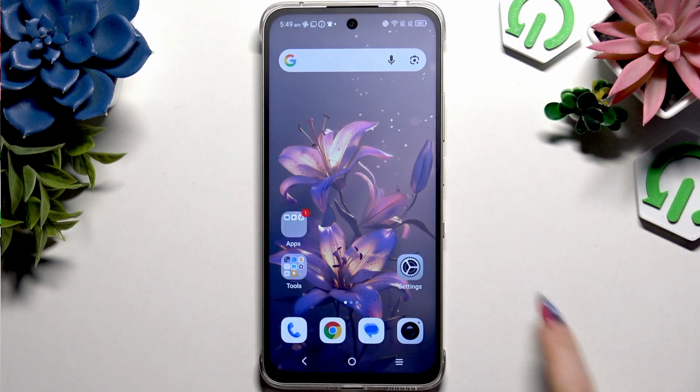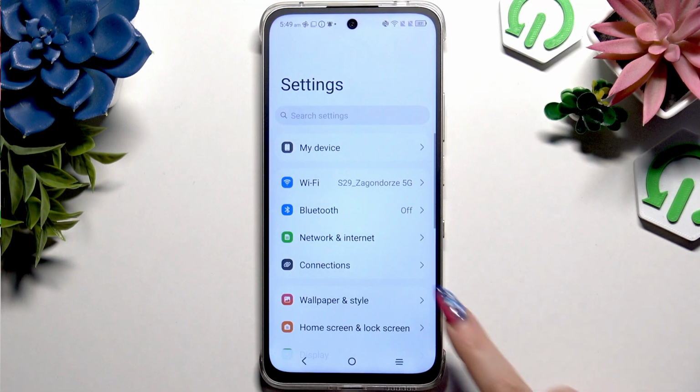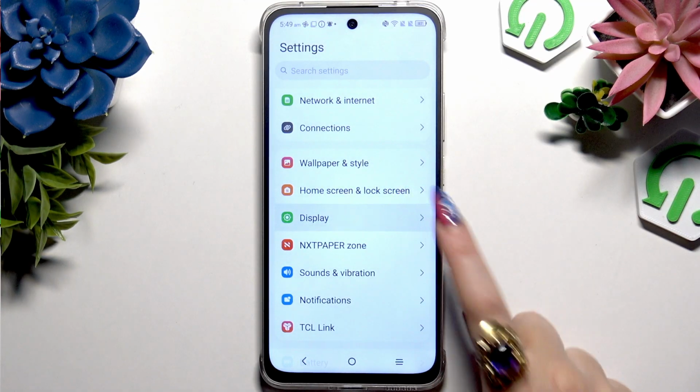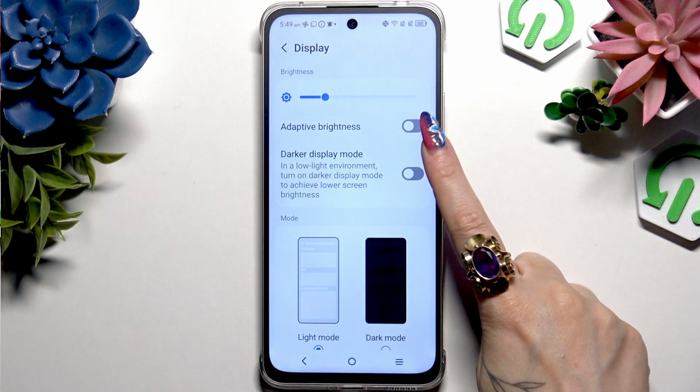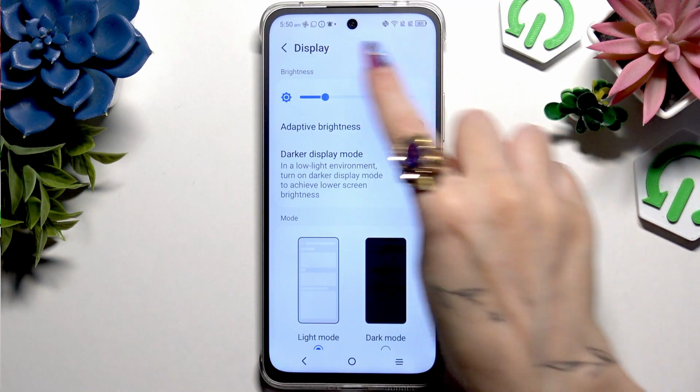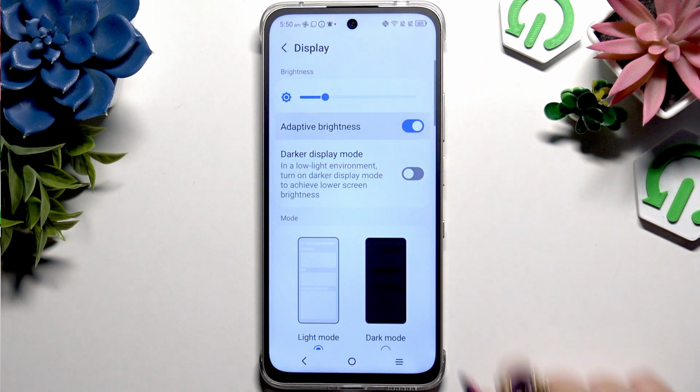Now, you can always go into settings as well to tap on display section available here and manage auto brightness thanks to this switcher next to adaptive brightness feature right under brightness slider.